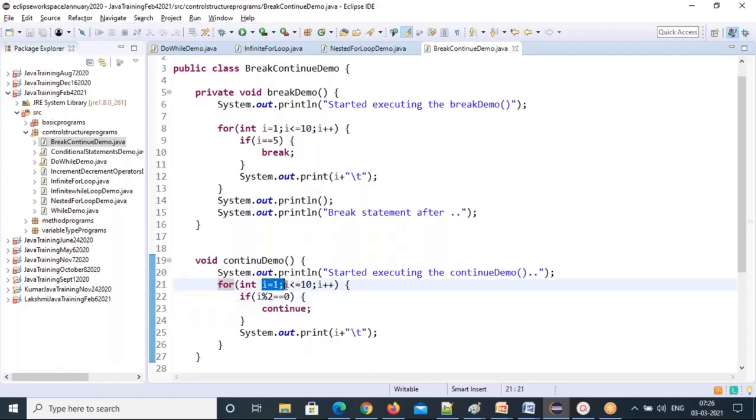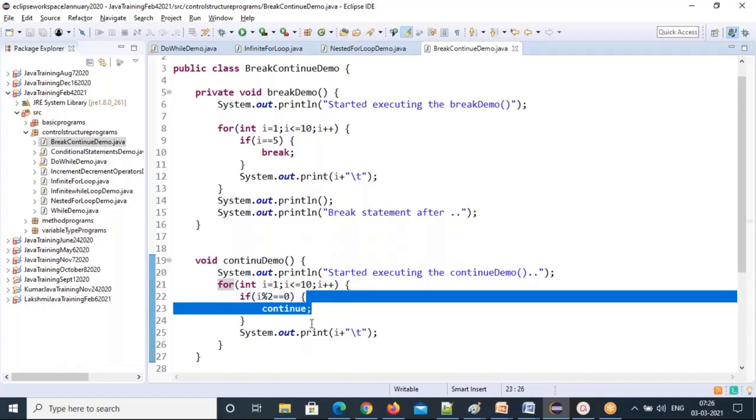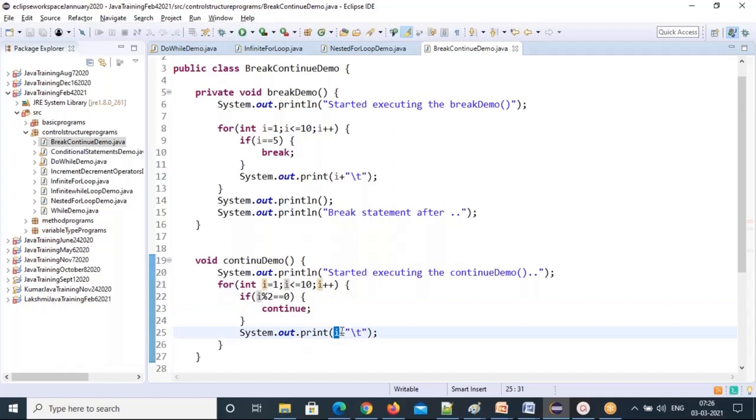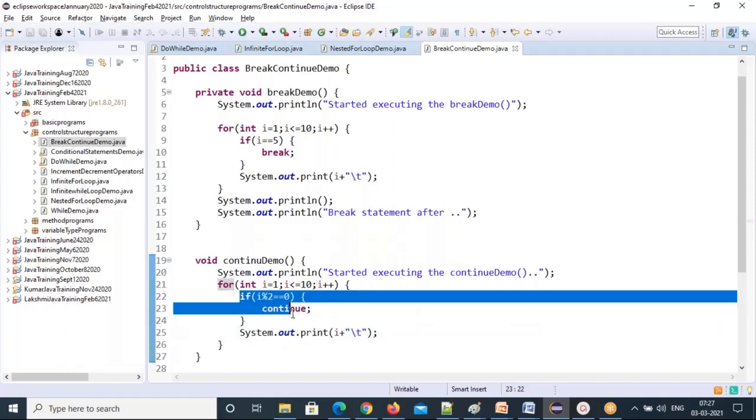First time, i value 1, less than or equal to 10, true, right? It will come to the if condition: 1 percent 2 not equal to 0. So what will happen? It won't go inside the if condition, right? It will come here, 1 will print. Again it goes up, the i value will update to 2. Then check the condition: 2 less than or equal to 10, it comes inside. 2 percent 2 is 0. So that means that is not going to print. It won't go here. So it is satisfied here.